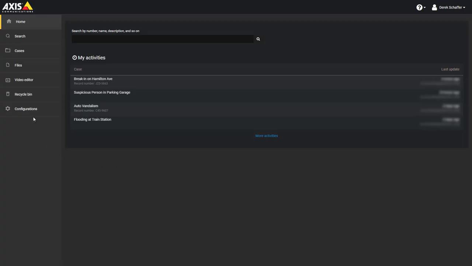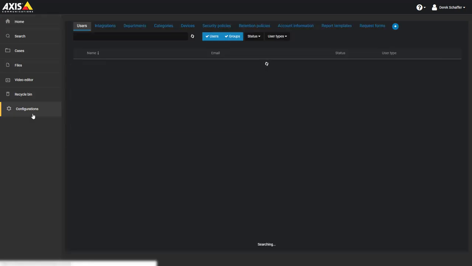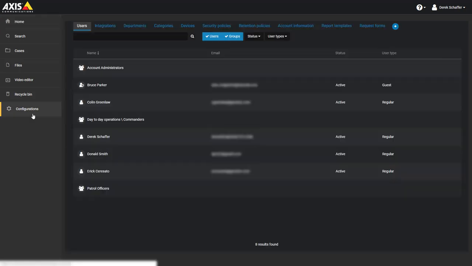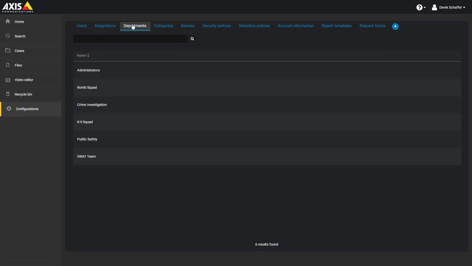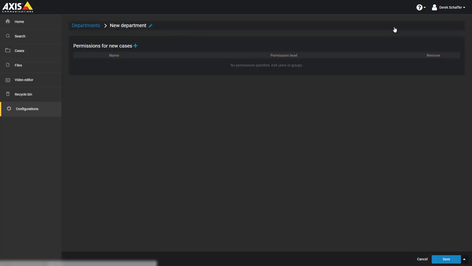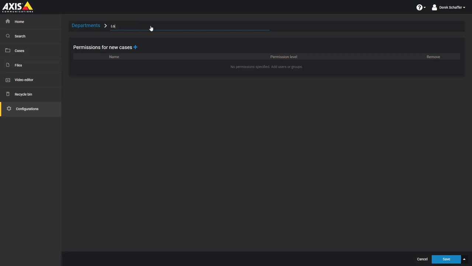To create or edit a department, click on the Configuration section on the left, represented by a gear icon, and then select the Departments section from the list on top. From the existing list of departments, click on one to edit it, or click on the plus icon on the top of the list to create a new one. The new department will have the name New Department by default. From the Edit page, you can click on the pencil icon next to the department name to rename it.